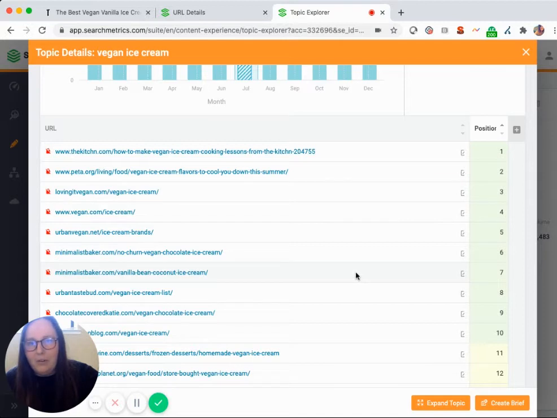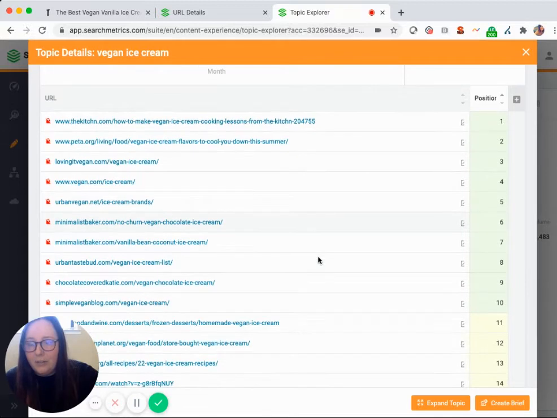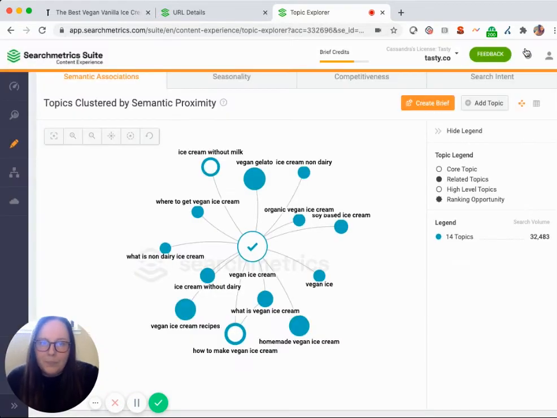This saves me from having to go and do actual live searches for all these keywords, because what I can do is actually come in here and see exactly who's ranking for this. I want to look and see folks like The Kitchen, PETA, Vegan.com, some of these different competitors that are going to have very similar content to mine and the type of SERP that I want to be competitive in, versus maybe coming in here and seeing some of those that don't really fit the type of content that I'm looking to compete against. So this is very, very helpful and saves me some time here.